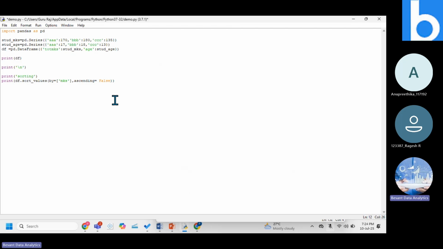You check whether it is coming for you. It is actually correct, because I have used stud underscore marks as the object name. Please check for your own. It should come. The syntax is correct. Try sort underscore values, by, and put the column name, whatever the object name is. Ascending is equal to false.